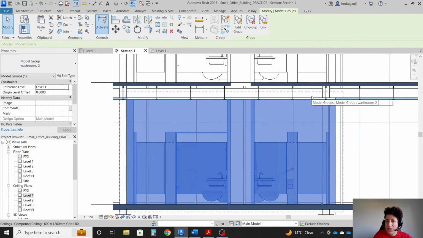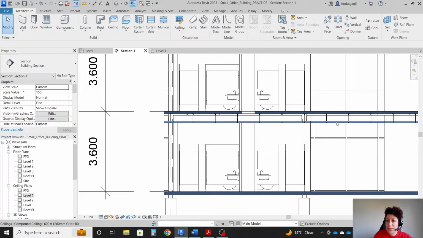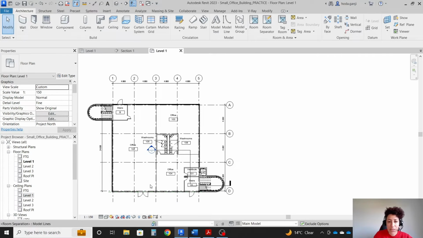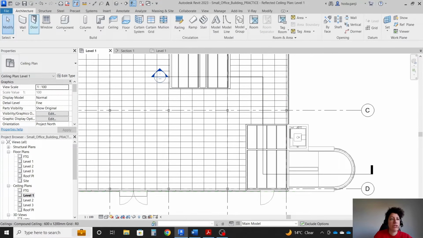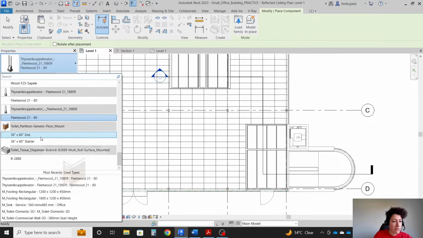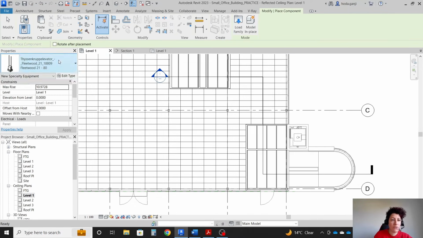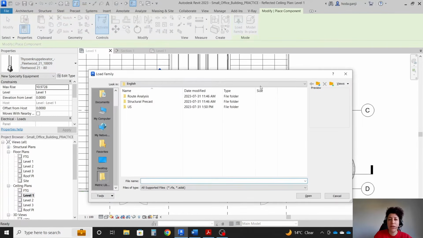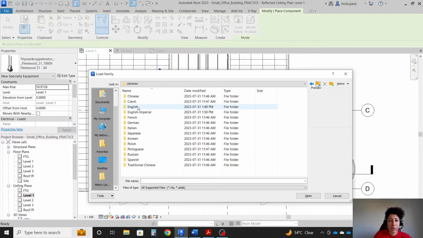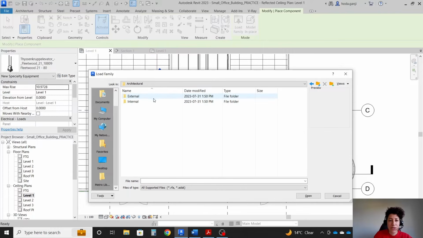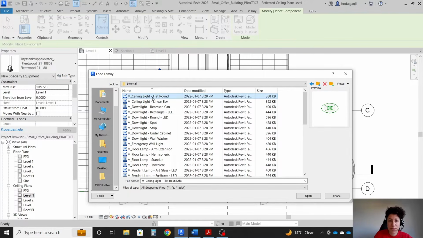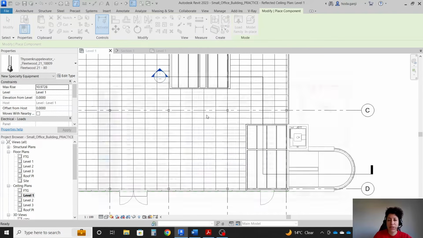So now that we have the ceiling, it's easier to do this. Then I'm gonna go to level 1 ceiling, which is this one. I'm gonna add a few lighting fixtures. So in the component, if it's there, you can go with it. If it's not, which is probably not, go to load family. And I'm gonna go with maybe English, US, I'll go with lighting, architectural, internal, ceiling based. Let's say maybe we want a linear set of lights, which is this one, open.